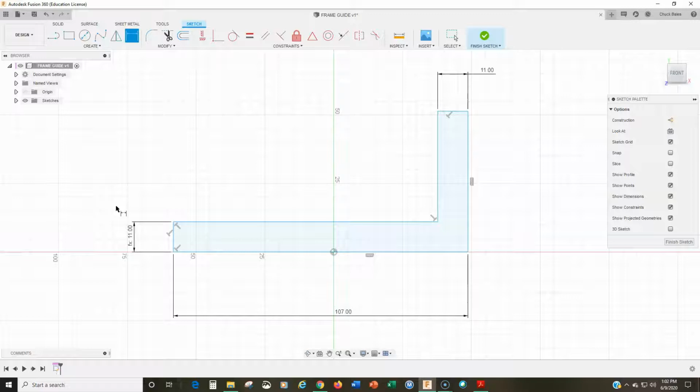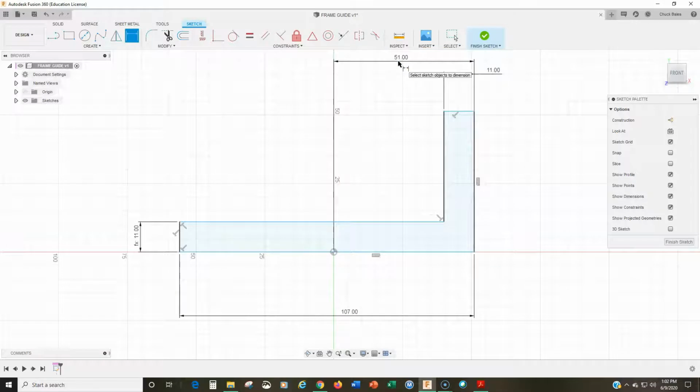Okay? So we got that. Last thing I'm going to put in there is from the center here to this edge, I'm going to make that 51. Okay.